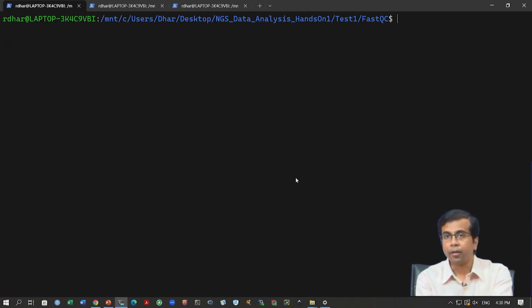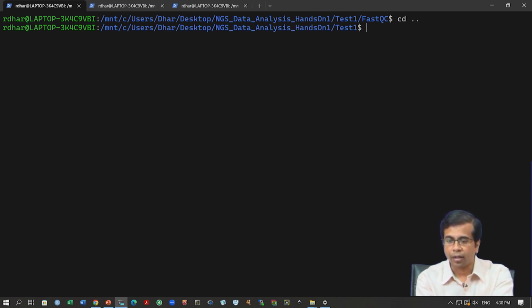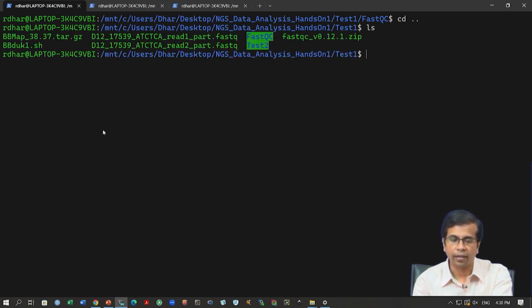So, how do you call this program FastQC inside this folder? To run that, I will just come out, because our data files are here in this folder. We need to give these data files to that program. I will now call this program, and because it is inside this folder, I will have to go inside that folder to call it.